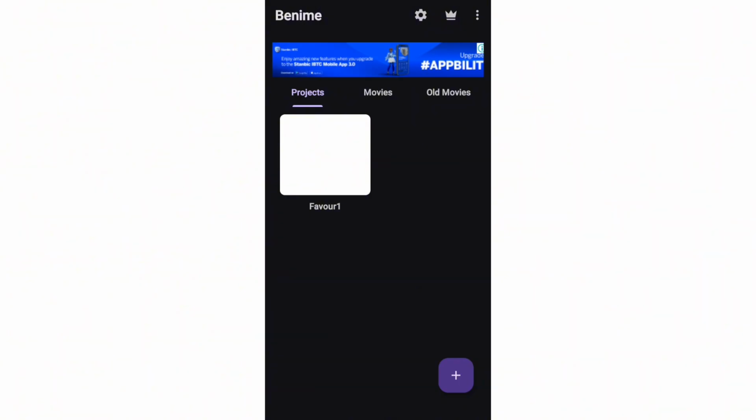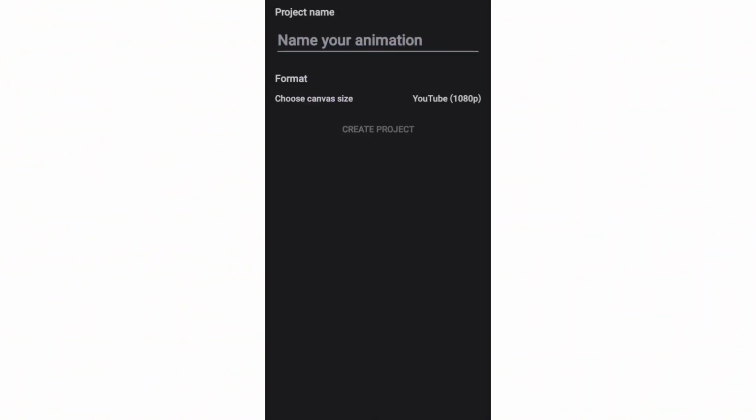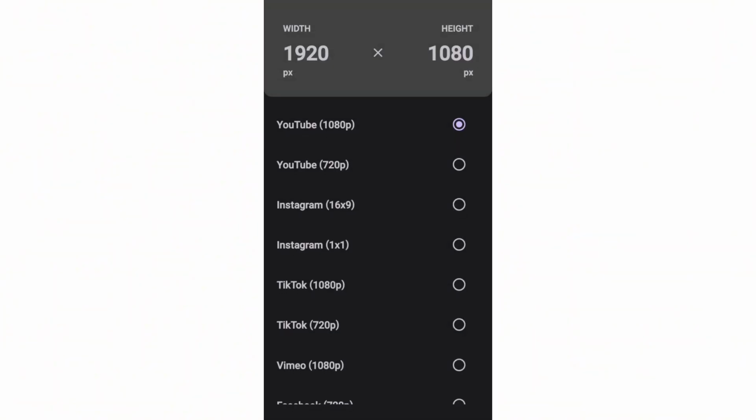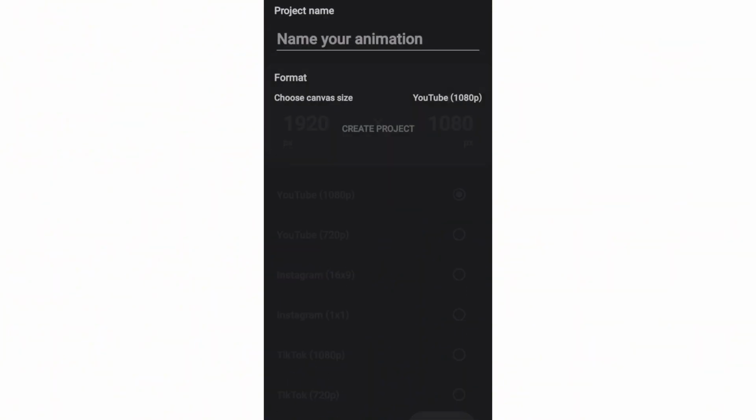So if you are opening your own for the first time, here is going to be blank. To add a new project, you have to click on this plus sign here, and then you can see you have to name your animation. But before we name our animation, you can see format here, which means you have to choose the size that you want. Where you are posting this video will determine the size. So this is YouTube. Let's just go for YouTube 1080p.